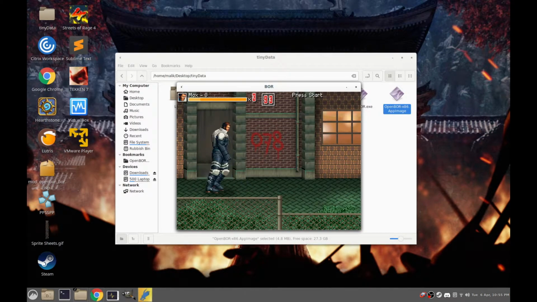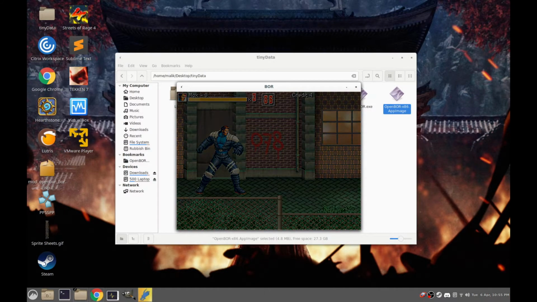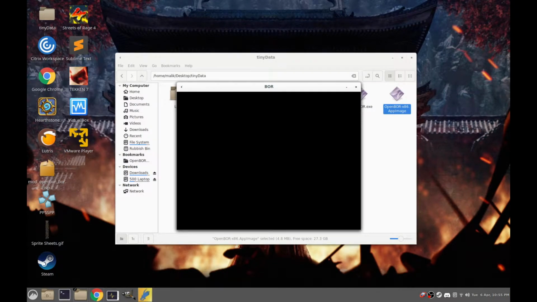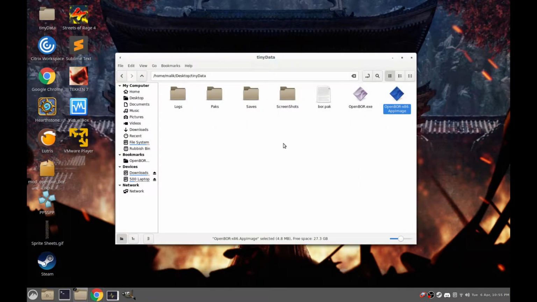Just start chucking your own character in there, sprite by sprite, and then slowly start changing the backgrounds, changing the icons, changing the enemies. Eventually you end up with your own mod or game. So let's exit out of this for now. So you need to extract that using BOR pack.